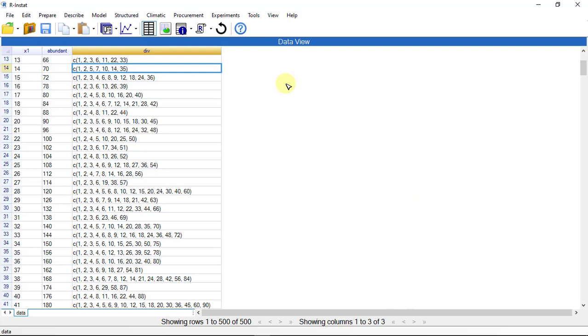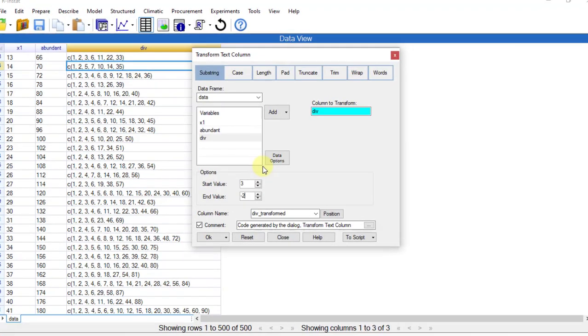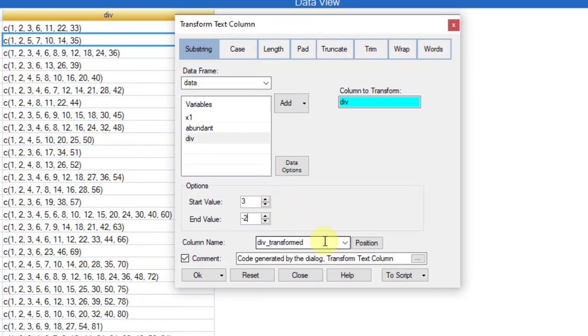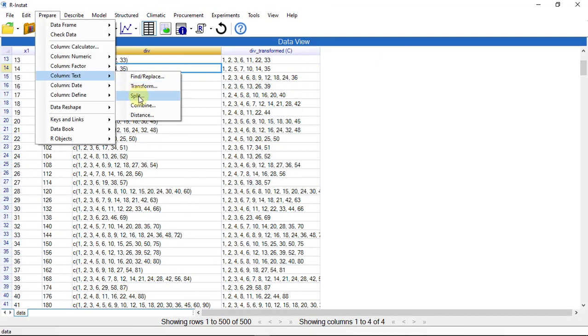It would be nice to be able to add the numbers in the div variable and so to calculate the abundances. That's not quite so easy. The first step is to get rid of the c and the brackets. That uses the transform dialog. We start with the third character to omit the c and the open bracket at the start, and go to -2 to omit the ending closing bracket. Now split the dialog.